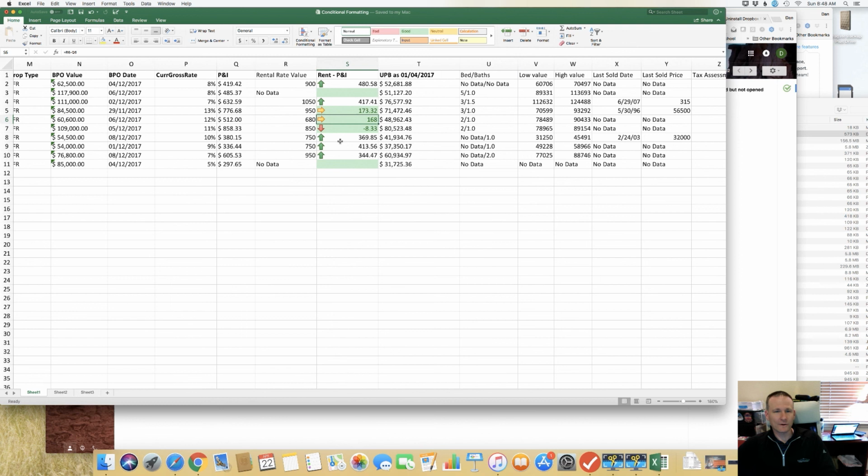But in the meantime, that should get you going on conditional formatting. Again, just do your best to kind of keep it simple. Just know it's there. Don't go too crazy with it.